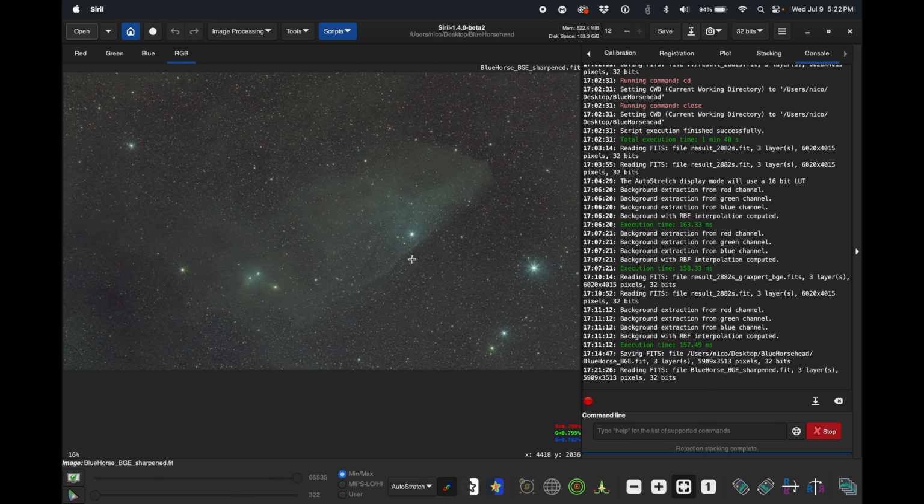Okay, next up, this image to me doesn't look like it needs much color correction. It looks really good since I shot it from a dark site on a moonless night with a stock DSLR, but just to make sure, we could run some color correction.